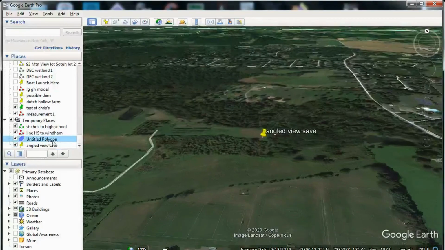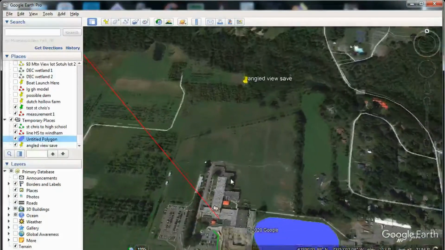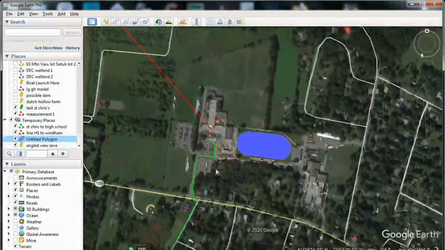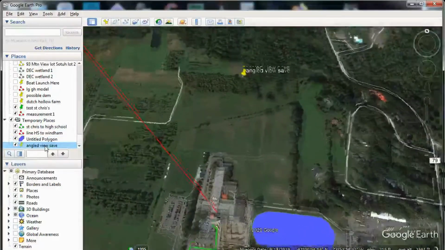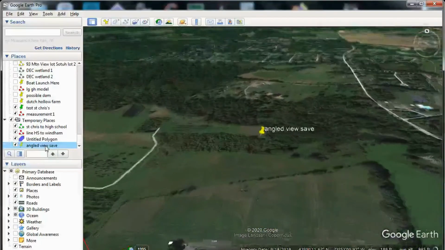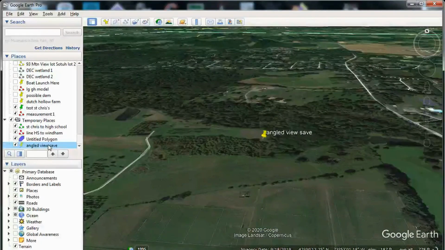So then now we'll go back to our untitled polygon. You'll see that puts us back to the overhead perspective. And then anytime we want to go to that angled view, we just double click it, and it takes us right back to that view, orientation, everything.